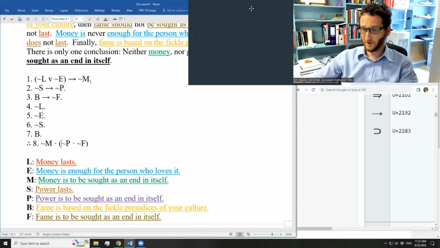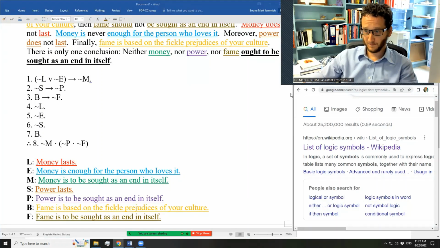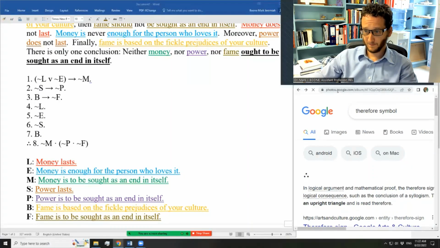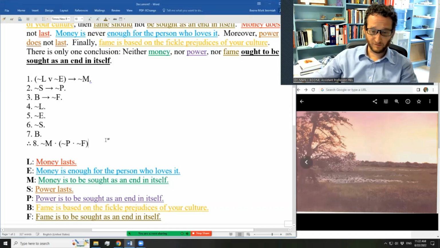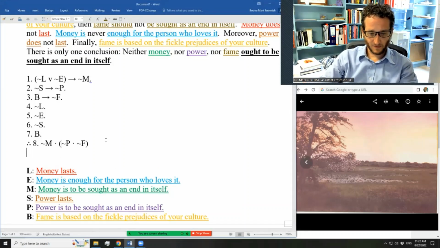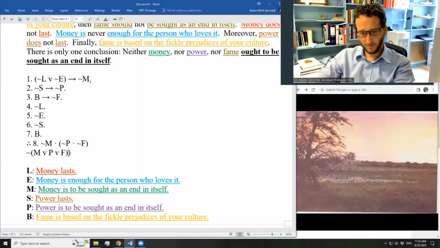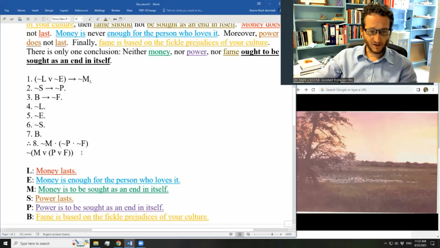Now, you could phrase this with either's and or's if you prefer. You could have phrased it not M or P or F, as long as you get your parentheses right. That would have been totally fine. They're equivalent on De Morgan's. Do get your parentheses right.